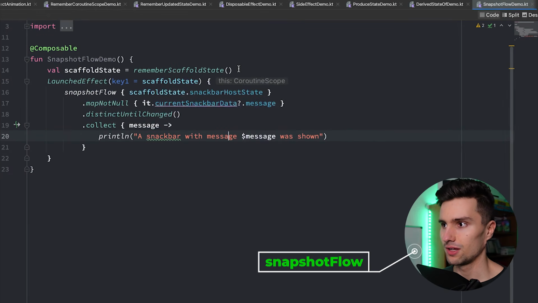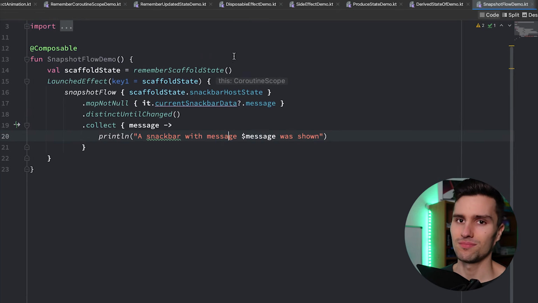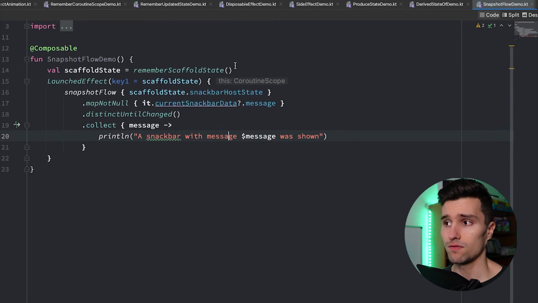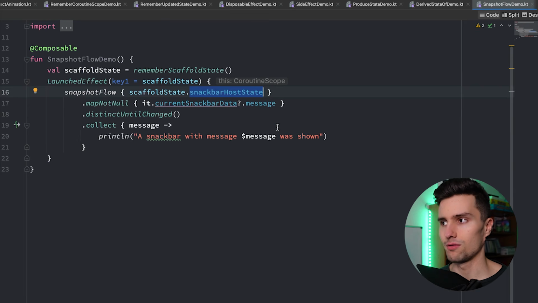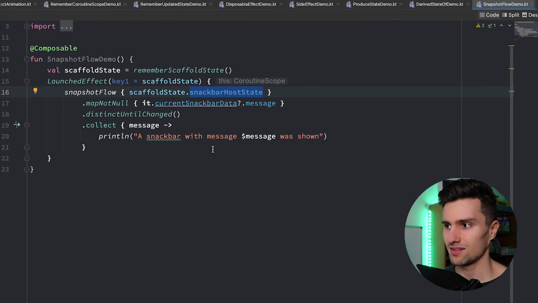So maybe you already know the collectAsState function, which I also quickly mentioned in this video. If you have a flow, then you can use collectAsState to get the flow in form of a compose state. SnapshotFlow is the exact opposite. So we can take a compose state and construct a flow out of that emits values whenever the compose state changes. So here, for example, if we have a scaffold state, and the scaffold state contains a snack bar host state, and we want to have a flow for whatever reason that emits the snack bar message whenever it changes, then we can use snapshotFlow.